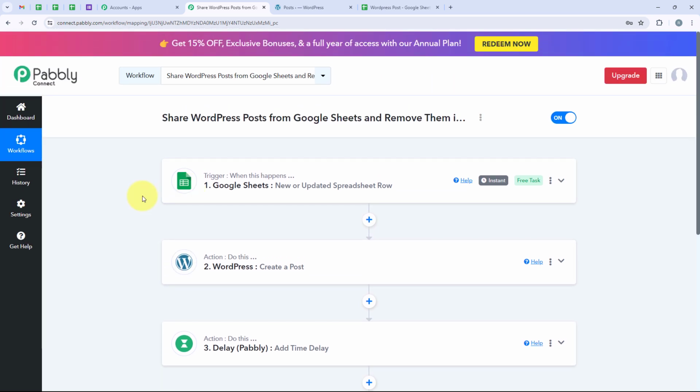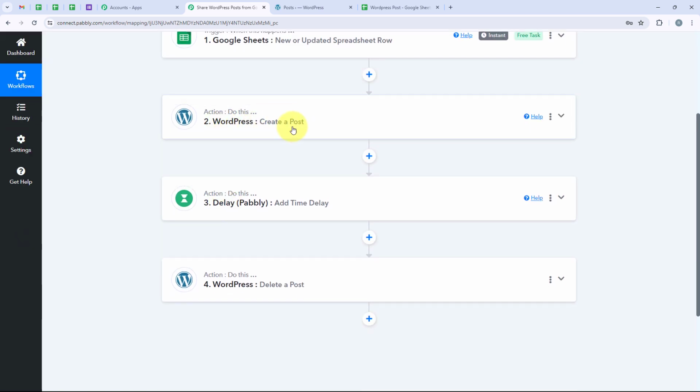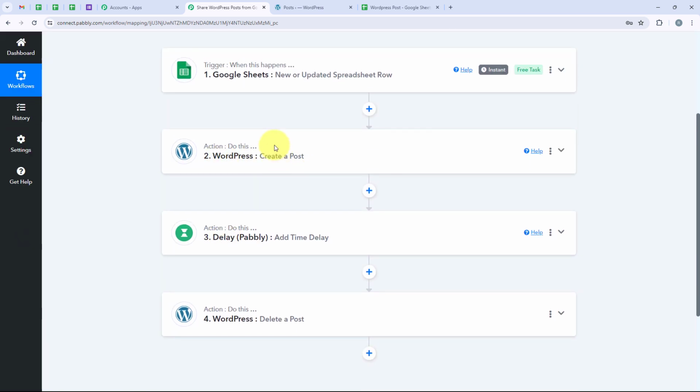So right now I'll just summarize the workflow for you once. So for a trigger application, I selected Google Sheets, and then for a trigger event, I selected new or updated spreadsheet rows because I wanted that as soon as a new row is added in my Google Sheets, automatically my workflow should be triggered. And then for the action application, I selected WordPress because I wanted to create a post.